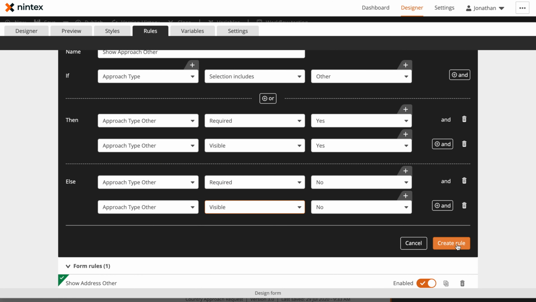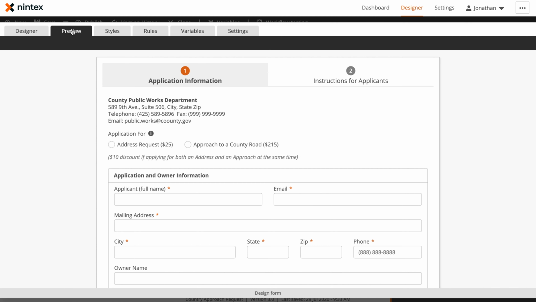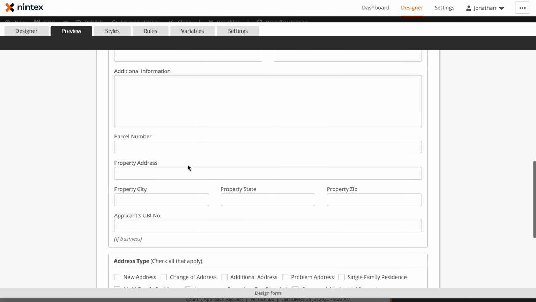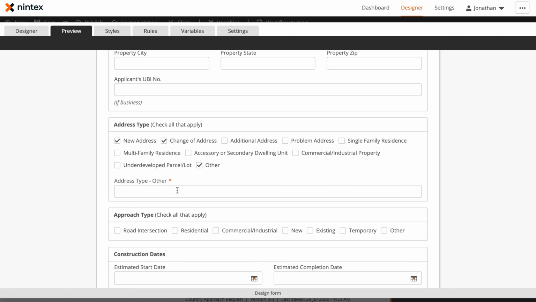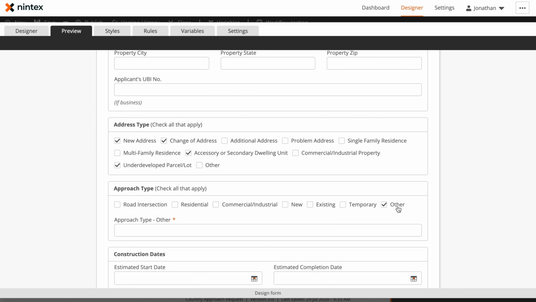With both rules created, we can now go back into our preview, and we can see that the text controls are not automatically visible. However, when we select the Other option, those text controls appear and they are now required.